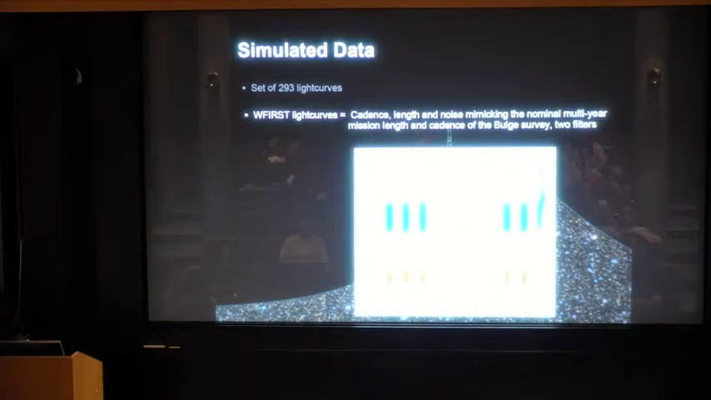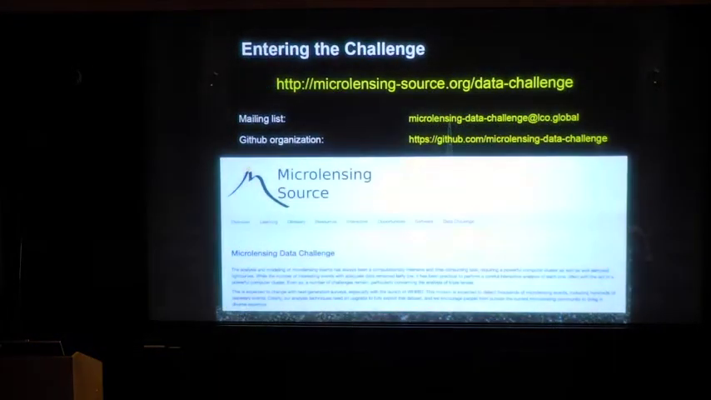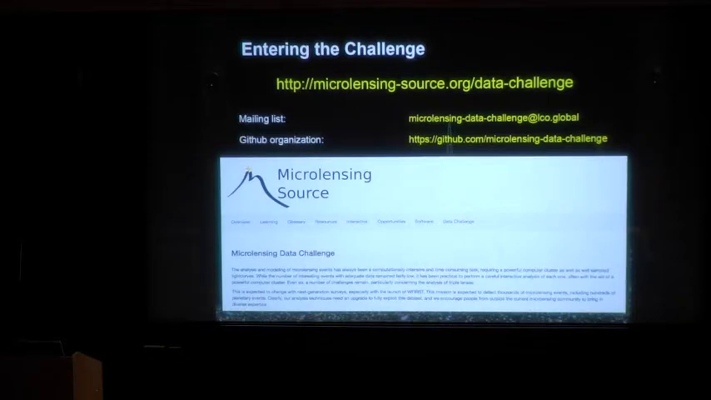So just as an example of one of the simulated light curves, it deliberately represented the WFIRST cadence, but also the length of duration represented the seasons that we expect from WFIRST. And this introduced some issues because naturally some of the events were incomplete, and that causes some confusion. The challenge was run and documented through the Microlensing Source website, which, if you haven't checked it out, is a resource for everything connected with microlensing. It also had a GitHub organization which was linked from that site, which provided the teams with a forum by which they can ask questions and post data.